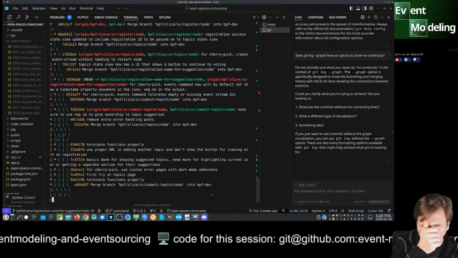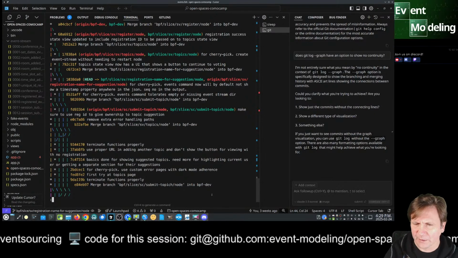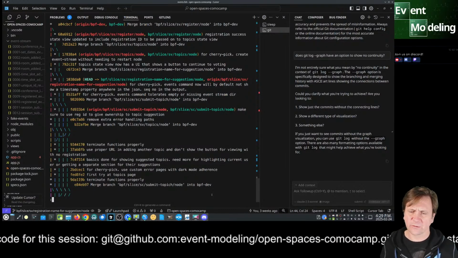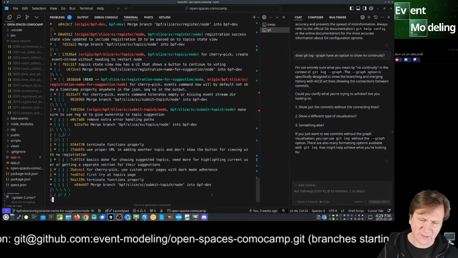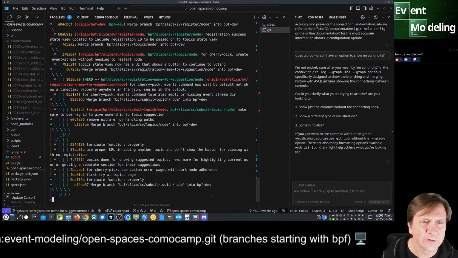Okay, so that graph just threw me off. I guess it's because it doesn't show the first parent, so it looks like it's directly below, but that is a merge.